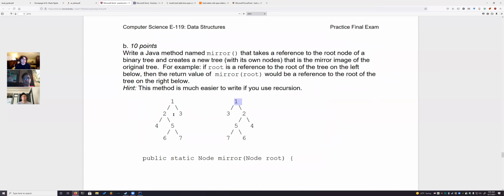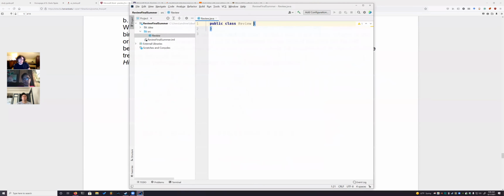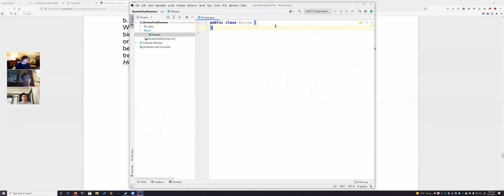See how everything is flipped in every possible way? 2 is flipped with 3, and 4 is flipped with 5, but also the structure of the tree is flipped. Looks like a bit of a doozy, right? I mean, it gives you that hint. This method is much easier if you do it using recursion, which it is, because it's really not that hard once you get your head around it and have done it like 7 times like I have.